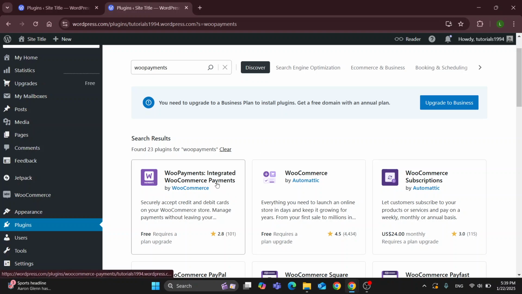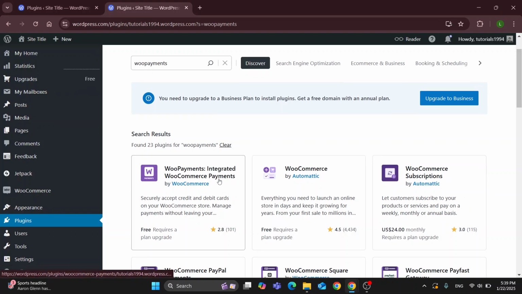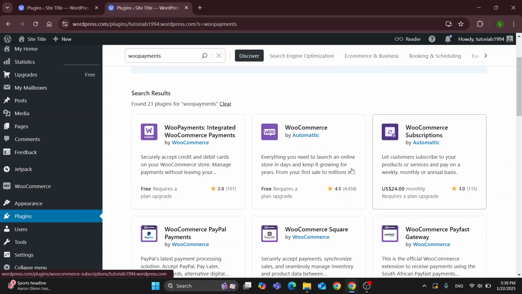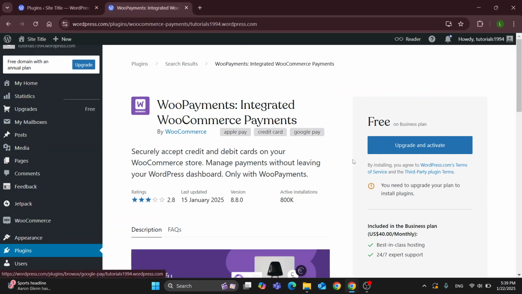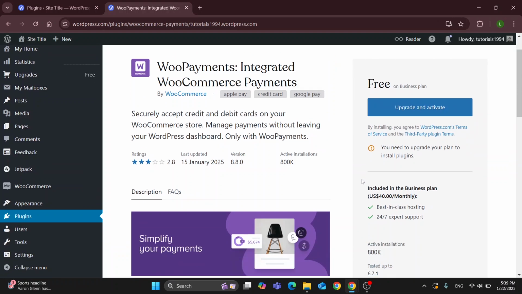As you can see, the first result is the Woo Payments integrated WooCommerce payments option. That's going to go ahead and enable you to set up Woo Payments. You also have the WooCommerce subscriptions. You can select whichever option you prefer and what you want to use, and you can get started adding it to your store using the install button right here. This is going to enable you to add it to your store, and then you'll be able to use it guys as much as you like.